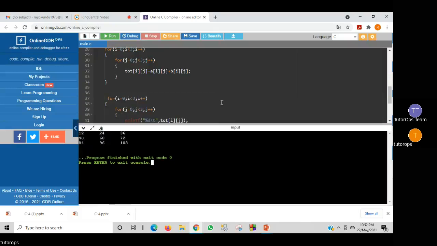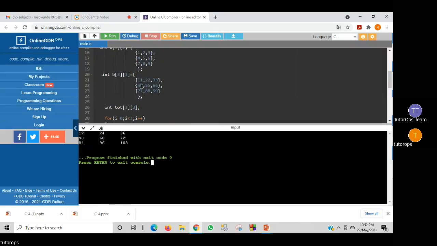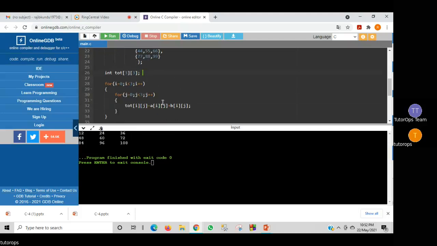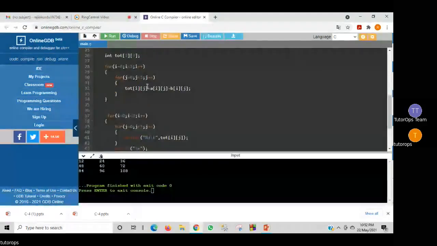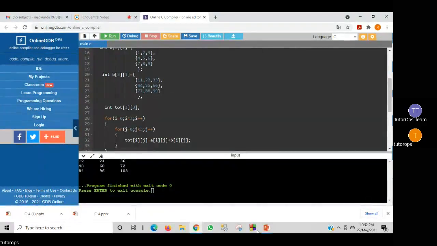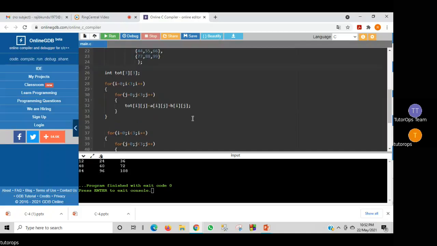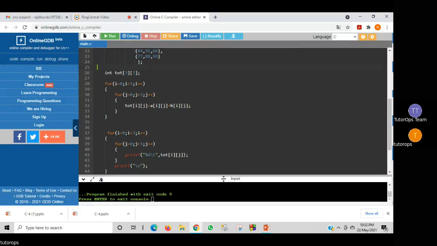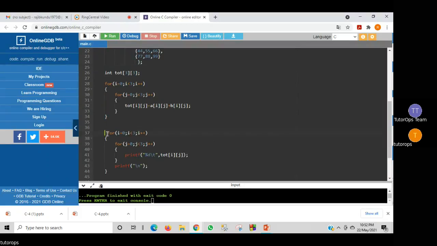See the total value: 1 and 1, 12, 14, 2, 24, 3, 33, 36. So this is the sum of the array. Okay, so two-dimensional array, how to do the matrix sum. You can practice how to calculate the product value of the two matrices. Okay, that you can do.